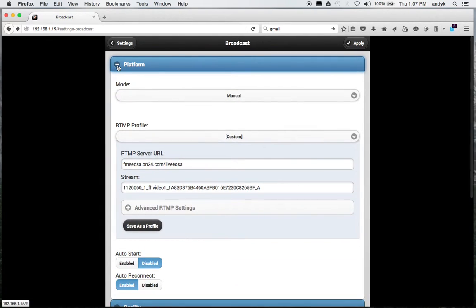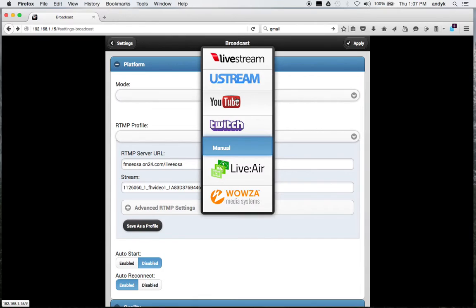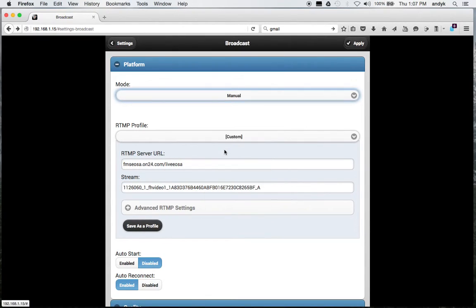So let's look at the platform selection. There are pre-populated platforms here, as you can see, but we want to choose manual and then go into custom. Here's where you input, copy and paste your On24 media server location. This is the A side. So if you've only got one encoder, you would choose the A media server. And this remains unchanged for the most part.